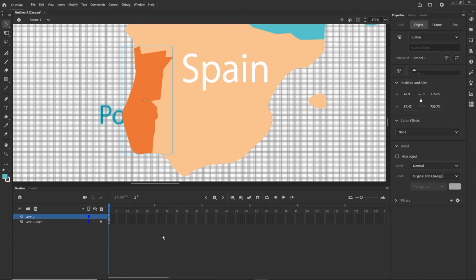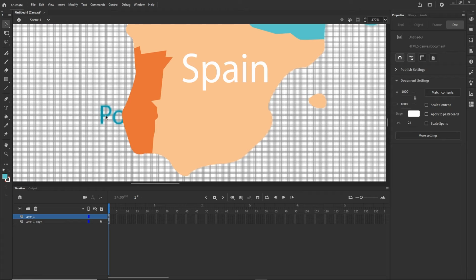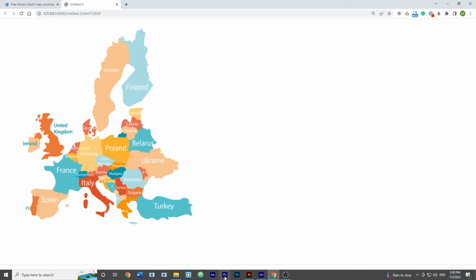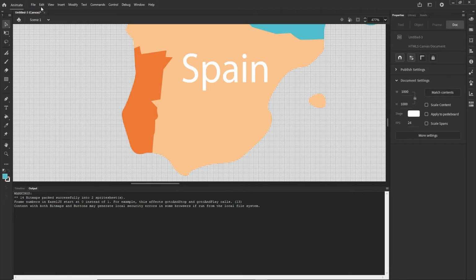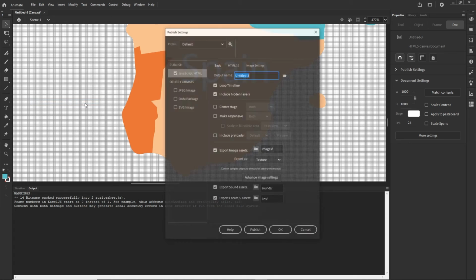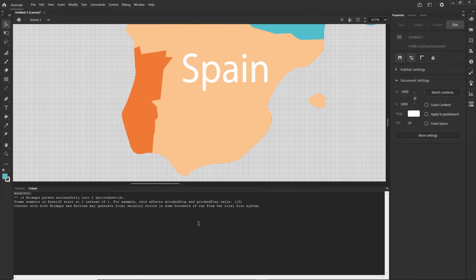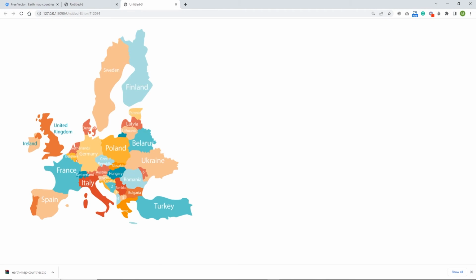And I will go back to scene 1. Right now what we can see in here is the layer below, so I can hide it, and I'm going to hit Ctrl Enter. But I'm still going to be able to see it, because if I go back to Adobe Animate, in the file, in the publish settings, there is this option include hidden layers, and I don't want it, so I'm going to uncheck it, click OK, and hit Ctrl Enter, and right now it is not going to be there.